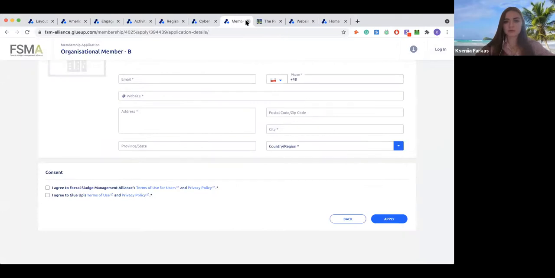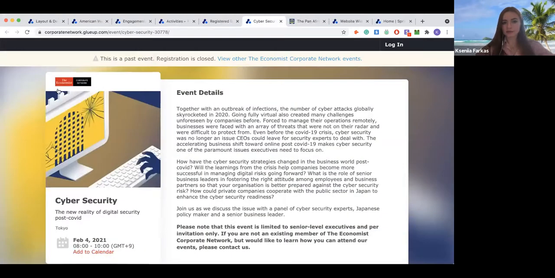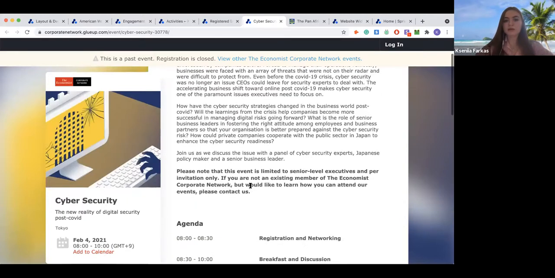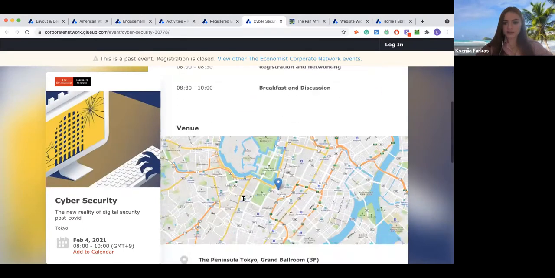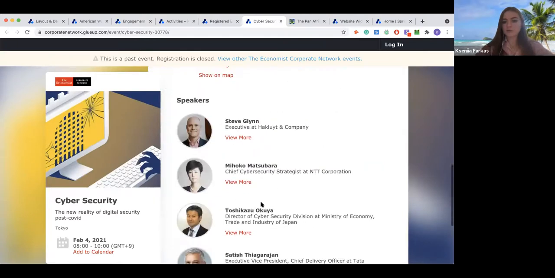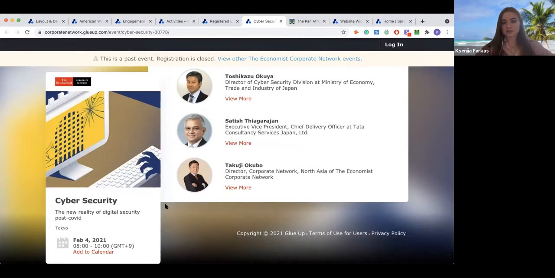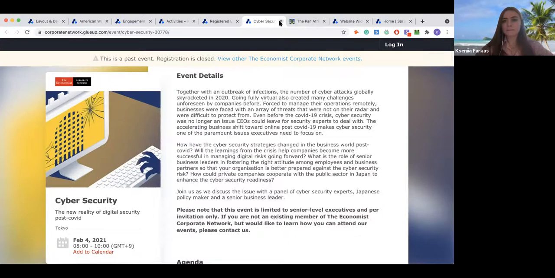Now, if we go to another event organized by The Economist, they're using exactly the same template, but because they have a blurry picture, the background might look a bit different. Again, event details, agenda, venue. They're organizing a physical event, I believe, in Japan. Speakers, and it's a past event, so we don't have a registration button in here.